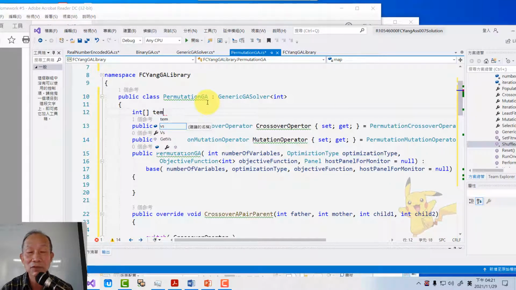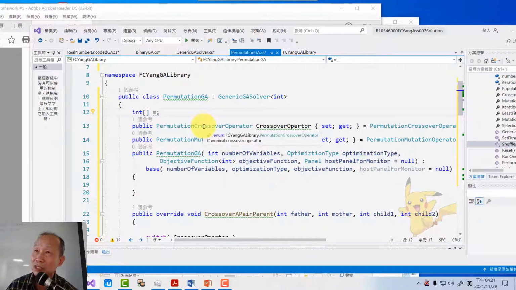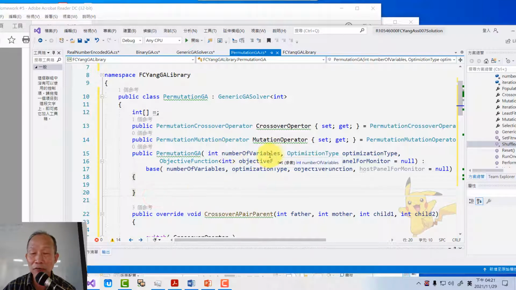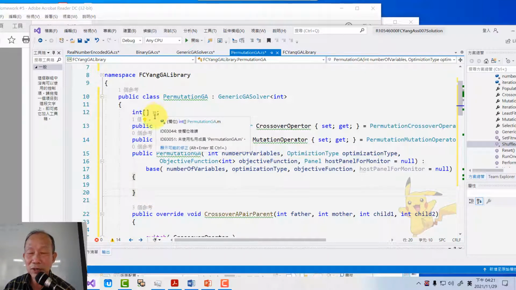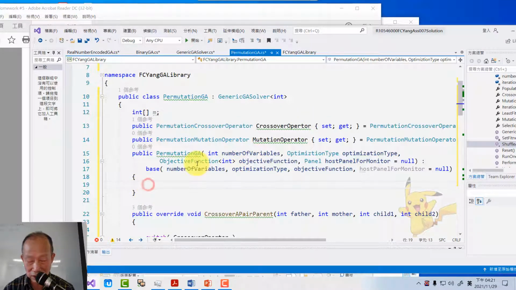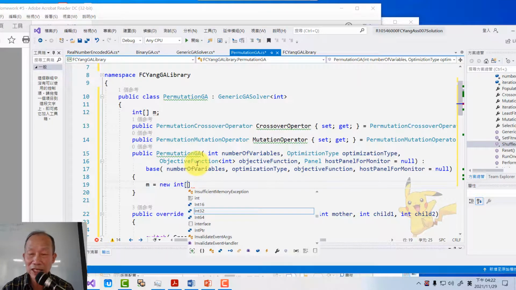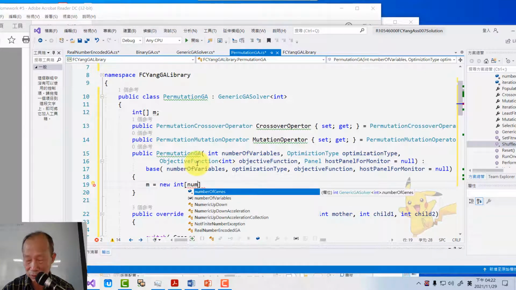So I might call it temp anyway, or probably just m. Fine. It's total object. Okay, let me put it as m, and allocate the memory just once. Where? In our constructor, right? Since in the constructor we know the number of variables, and definitely this memory is just for the size of the number of variables. So right here we allocate memory just once, m equal new int, and the size is the number of variables.